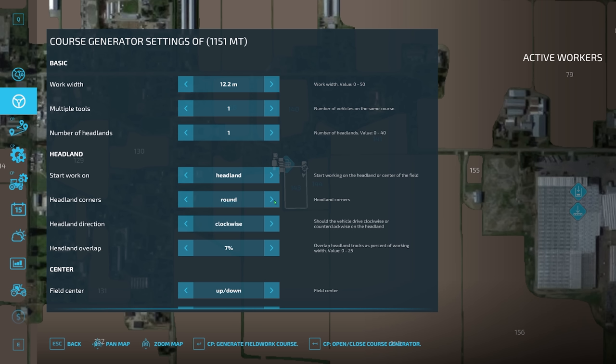Headland overlap here. Basically on the headlands, you're overlapping your rows ever so slightly, just again to help you on those corners and to stop you missing any of your crop on the turns. So you can up that as much as you want. I tend to leave it on the 7% that is there. I don't tend to play with it much, but you can go up to 25% if you really, really want to. Obviously, the more you overlap, the less efficient it is because you're running over ground you've already treated. So bear that in mind.